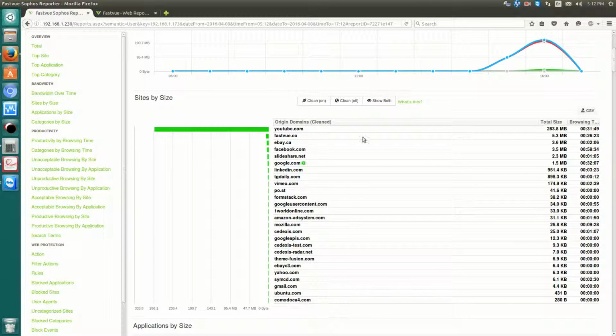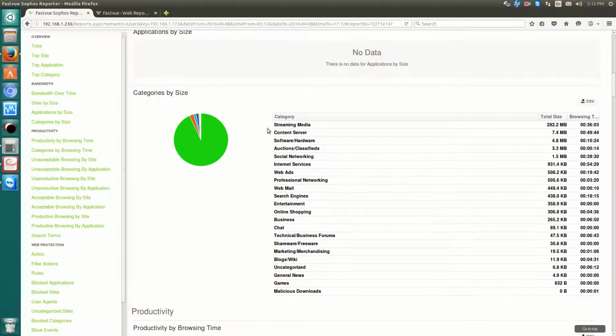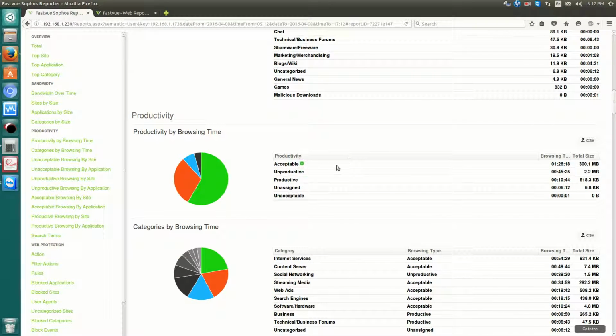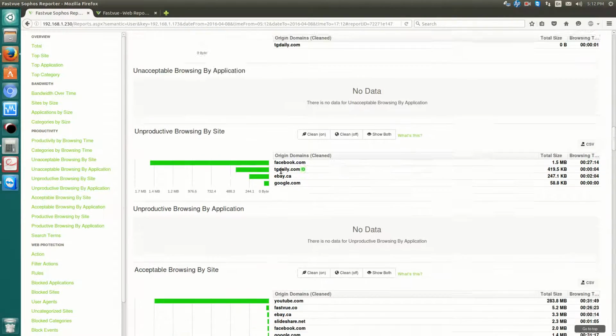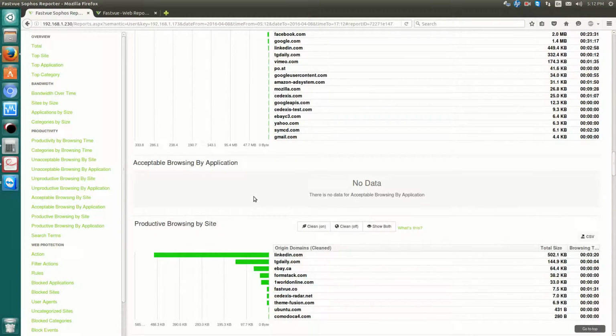Okay, so we can see that this particular person has used a lot of traffic, has gone to YouTube a lot, been on Facebook a bit, stuff like that. And these are the categories it's been on. This is pretty much a user generated report, and it's specific to this one user.